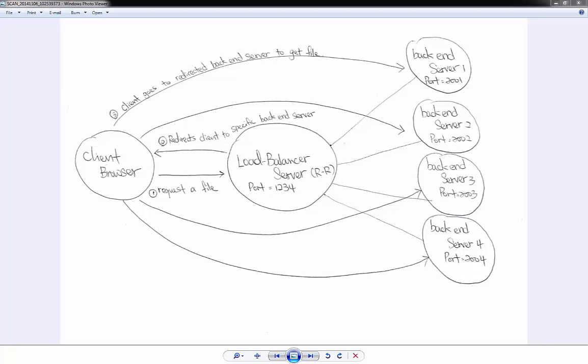Hello, this is Audrey and this is my networking CA for load balancing with round robin, and this is my plan for the assignment. This is the client, which is a browser that would request a file, an HTML file or a picture, from the server.